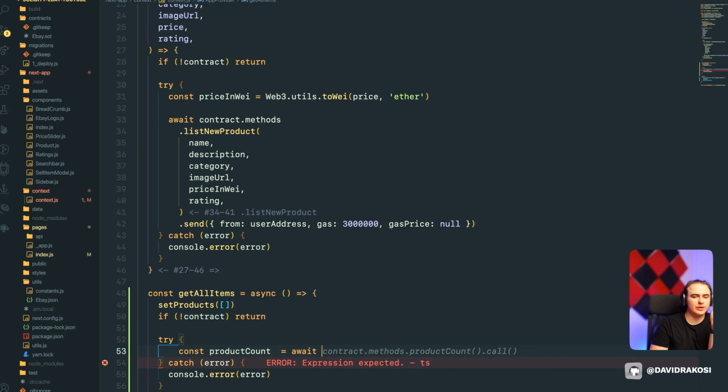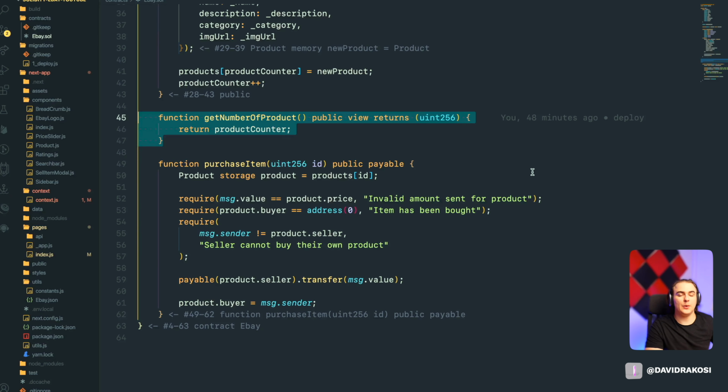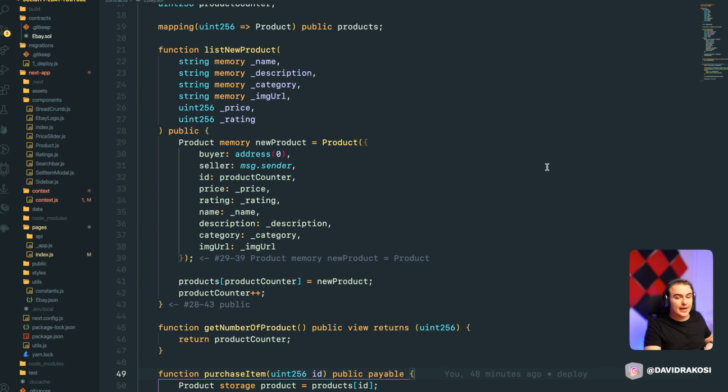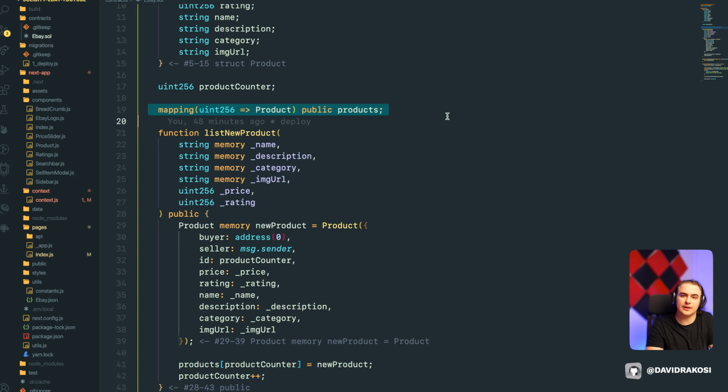So basically, just to walk you through at a high level, let's go to the sol file. We're going to go ahead and fetch this. That way we are going to know how many products are there. And then what we're going to do is have a loop that goes through this mapping and fetches each item one by one.